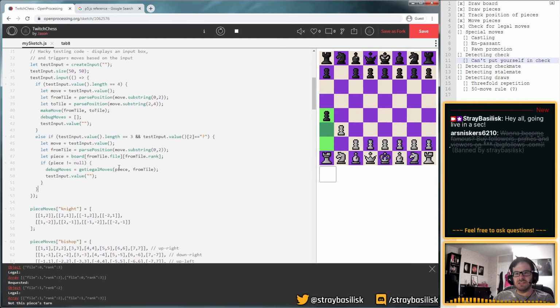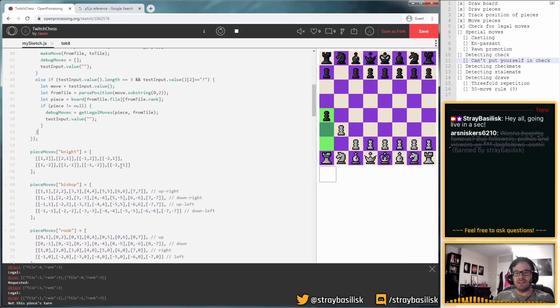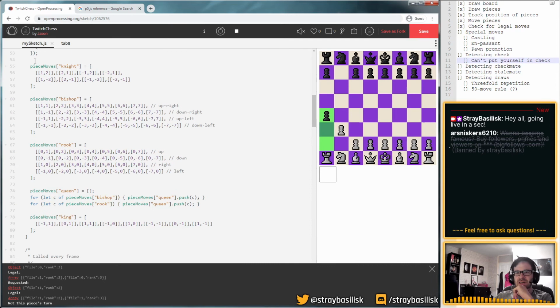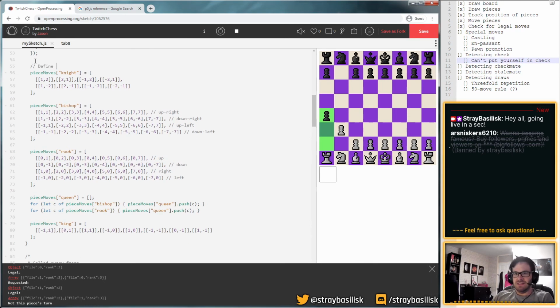So the first thing I want to do... Okay, yeah. As well as creating this, we define data about legal moves for each piece type. And this is a long-handed way to do this, but it also makes it very convenient to figure out all of the legal moves in any given position on the board.